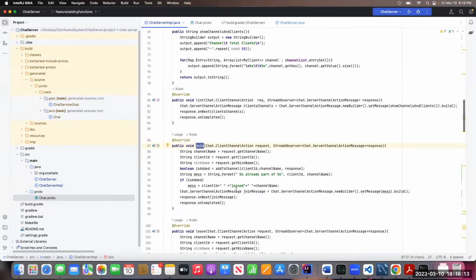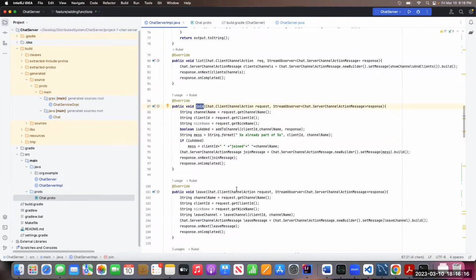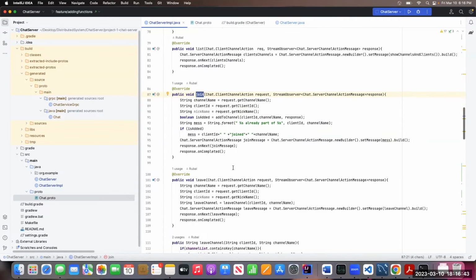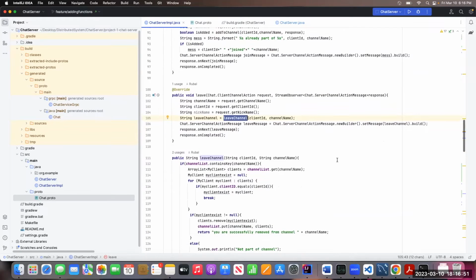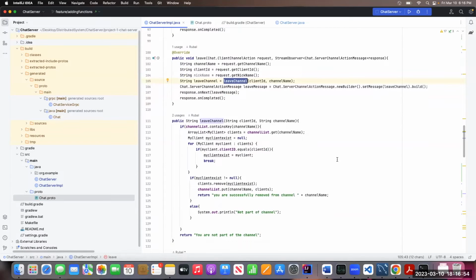And here's the join method. This one again takes in similar information. It gets the channel name and client ID, uses a Boolean to check whether or not they are already a part of that channel, and then either adds them or sends a message back saying that they are already a part of the channel. And then we have the leave method. This is where the client, if they're a part of a channel, is able to send a message to leave, and then they're taken off the channel. And then we have the leave channel.